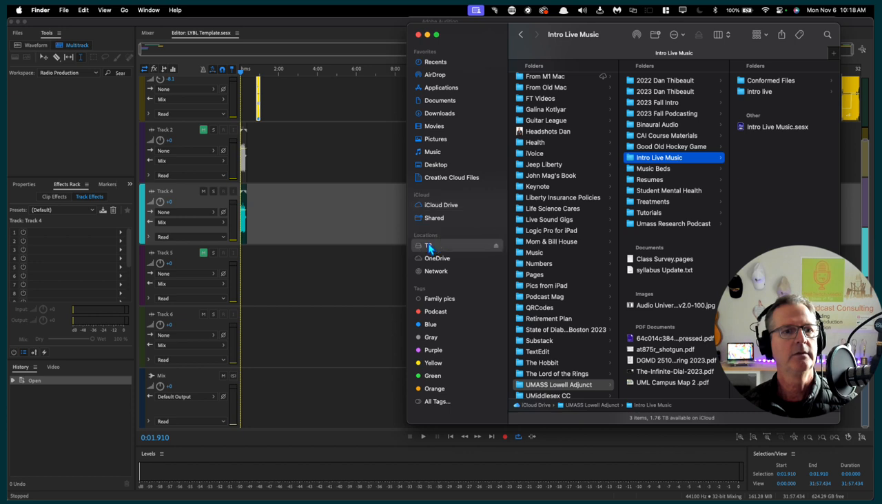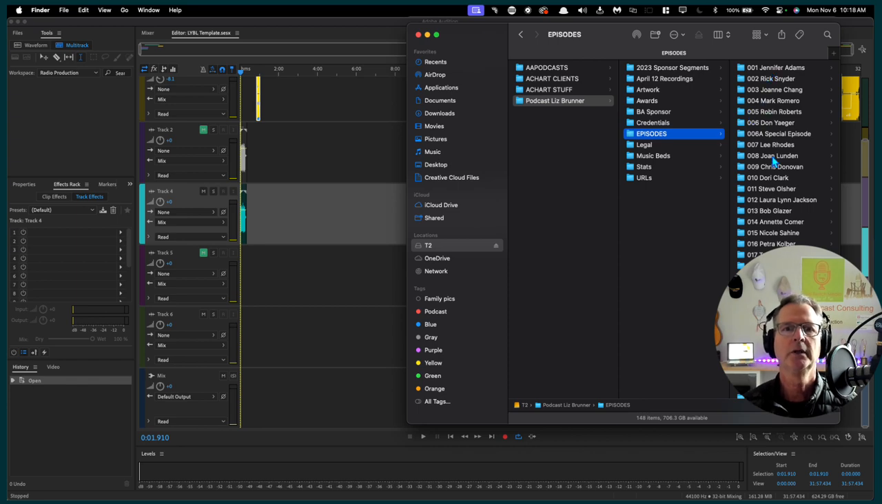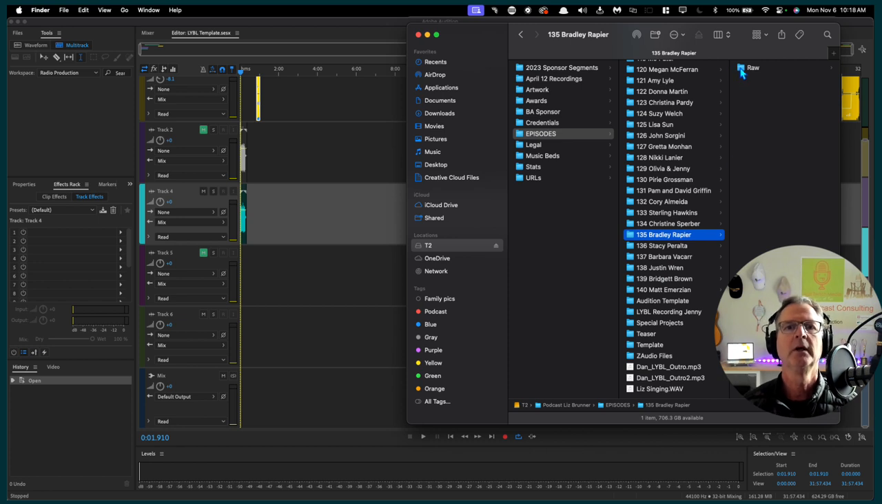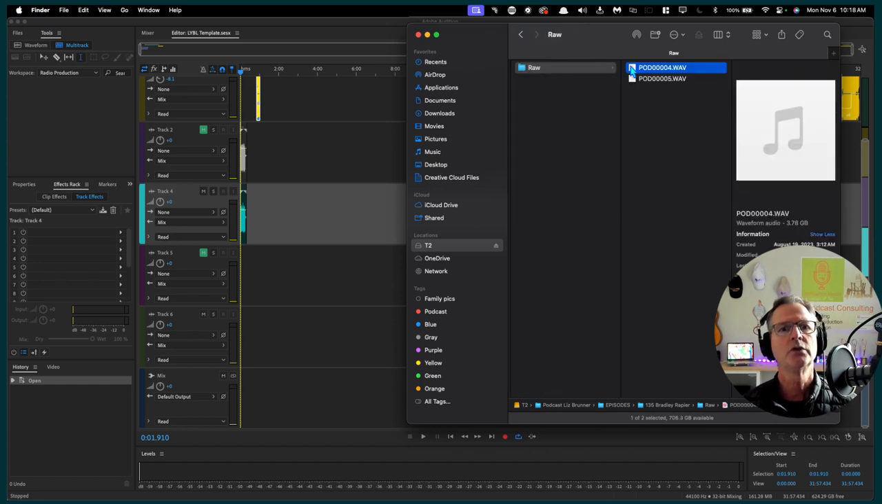And look at my folder system, by the way. Episodes all numbered from one all the way up to, well, we're going to have 140 before the end of the year, but I'm working on this one, 135, Bradley Rapier. I have raw files in here. Again, these are Rodecaster Pro files. So this is going to come over here. I'm going to drag this over.